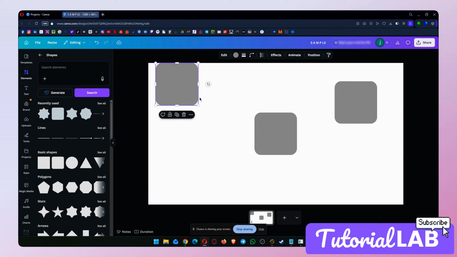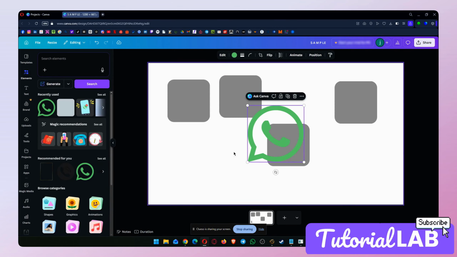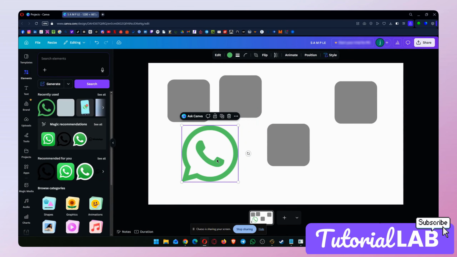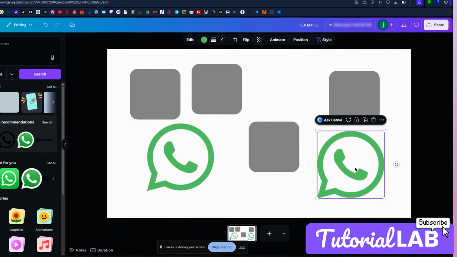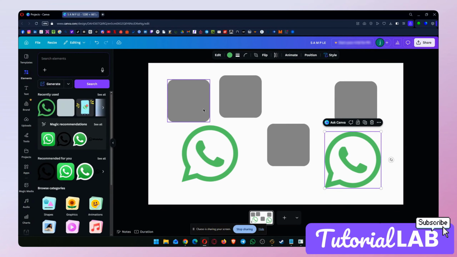As you can see, we can duplicate this by pressing Ctrl+D on the keyboard. If we want to duplicate another element, like this one, we just click it and press Ctrl+D. As you can see, it's really easy to duplicate elements in Canva. That's all there is to it.